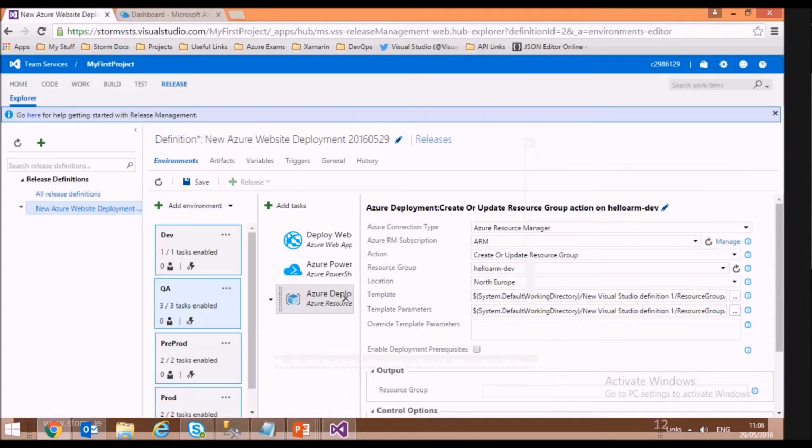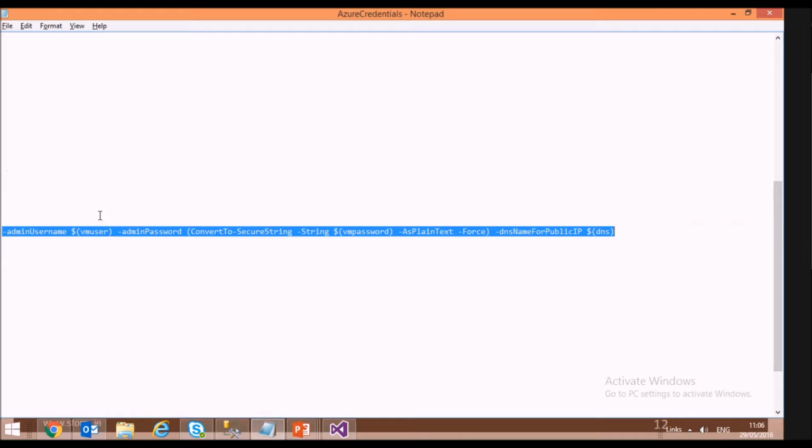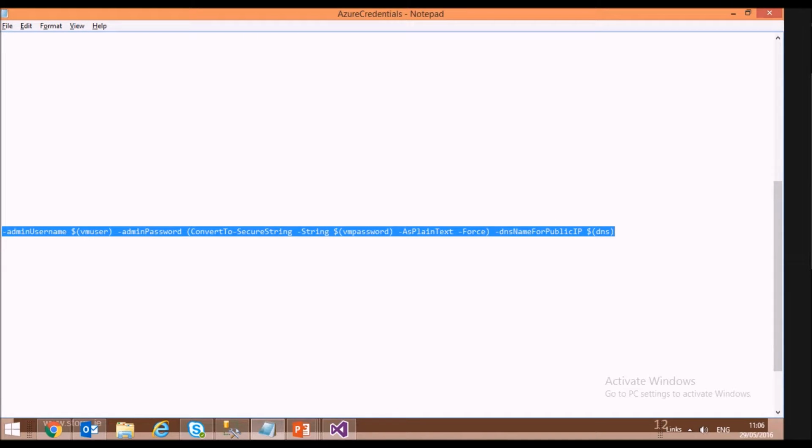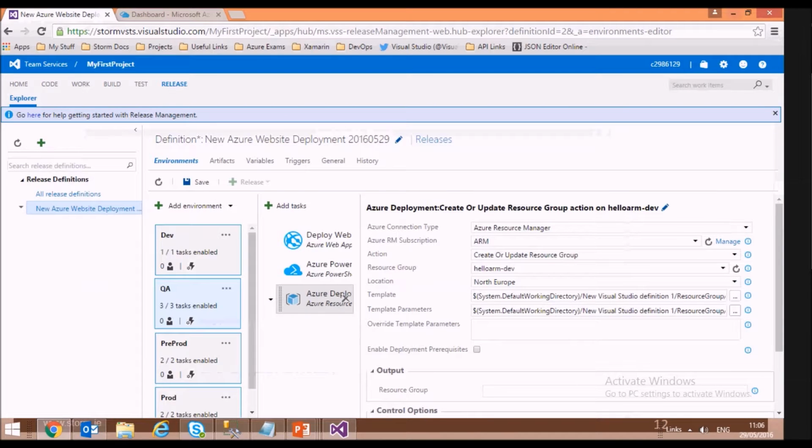That one there. But we also need to pass in some other parameters. So we need to pass in a username, an admin password, and a DNS. So I'm going to copy this line. We put that here, just like we did in the earlier demo where we were overwriting the web config. We're passing in our own parameters.